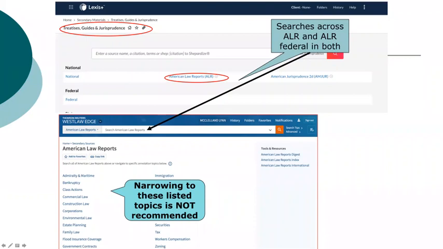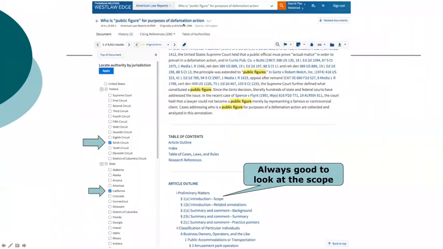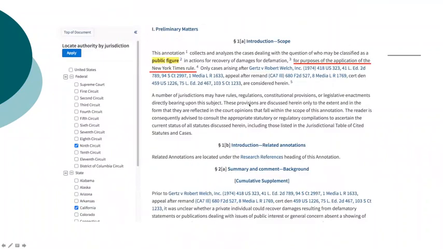Whenever you're in an ALR entry, so we can see this is our public figure entry, it's always good to look at the scope of the entry because these are really specific. So for example, you can see this entry is just for purposes of application of the New York Times rule. It's also time limited, although the cases are cases that happen after a case in 1974. We'd spend a lot of time reading the entry because these are long and detailed. You would want to figure out what the New York Times rule is to see whether or not it applies in your case.